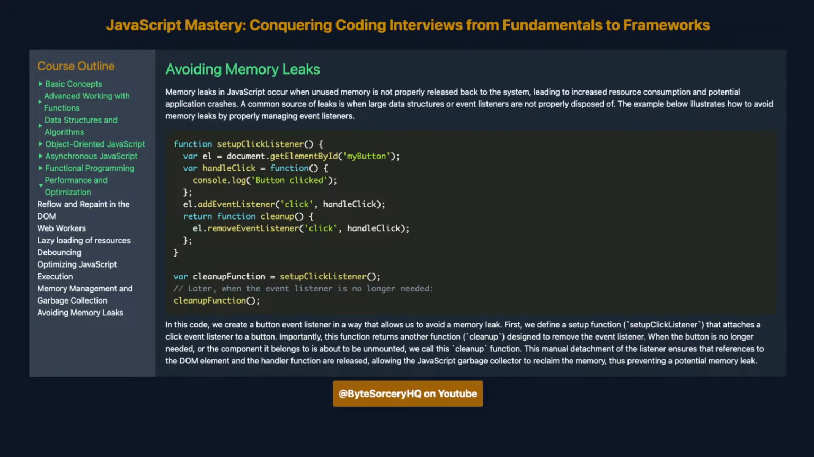Importantly, this function returns another function, cleanup, designed to remove the event listener. When the button is no longer needed, or the component it belongs to is about to be unmounted, we call this cleanup function. This manual detachment of the listener ensures that references to the DOM element and the handler function are released, allowing the JavaScript garbage collector to reclaim the memory, thus preventing a potential memory leak.